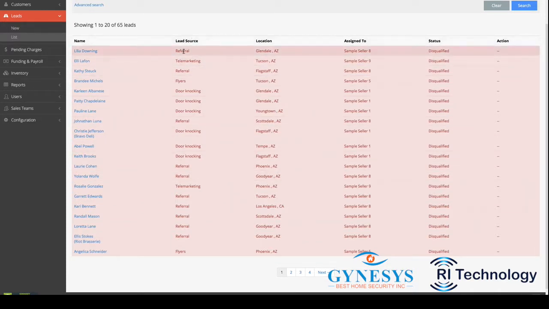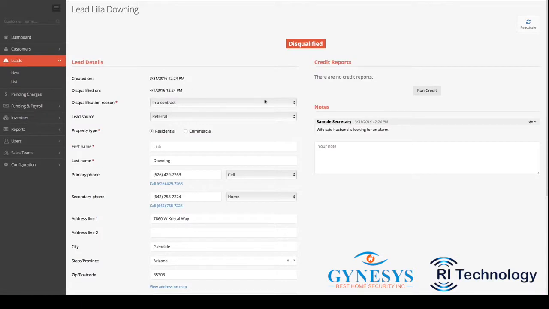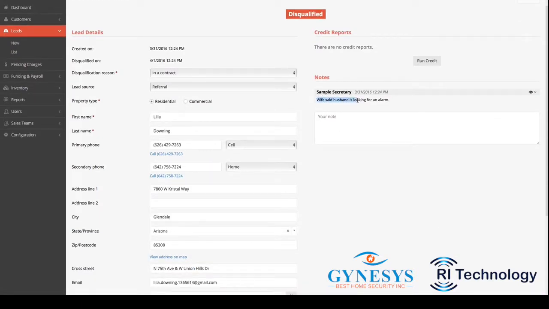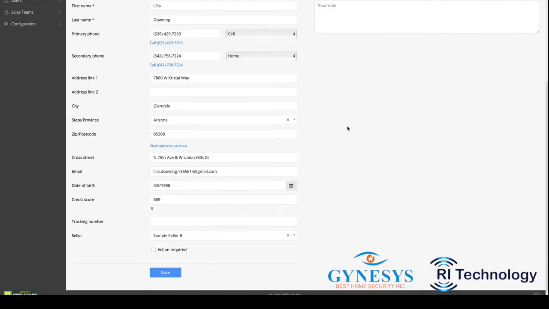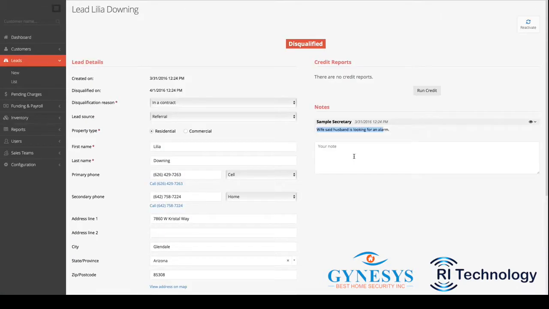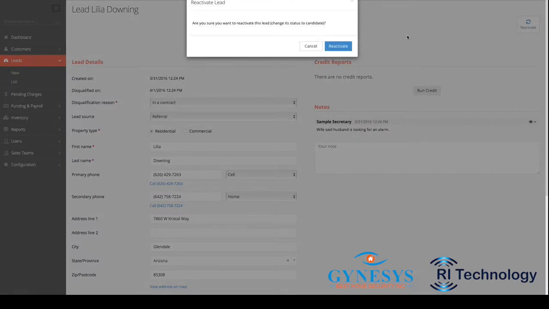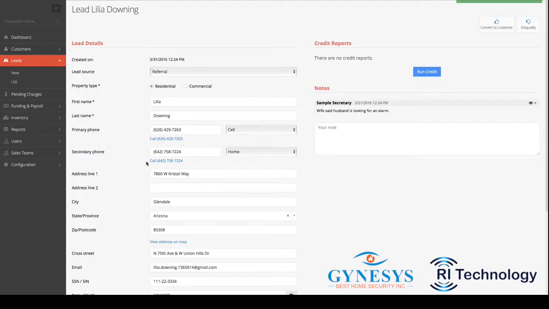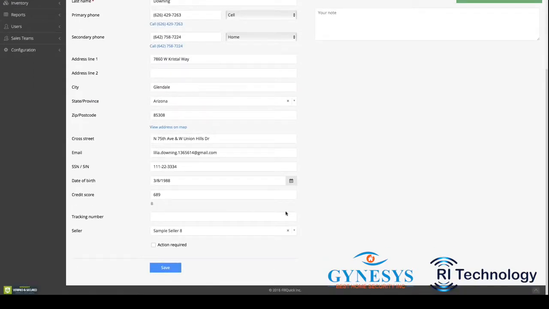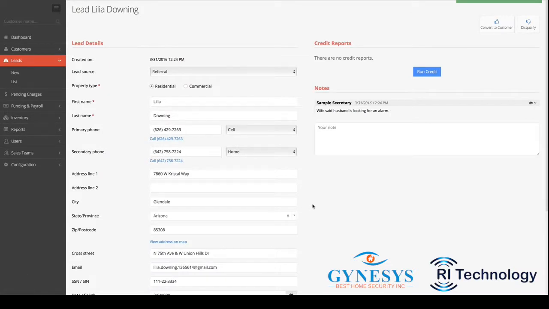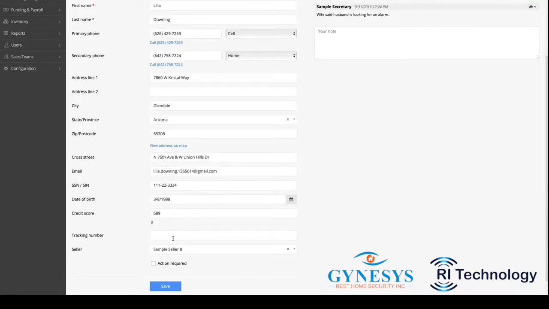So as you see, this was a lead source that was disqualified and it was a referral. Why did this customer not want to do business with us? Let's click on it, and as you see, the wife said the husband was actually looking for an alarm. We can give this customer a call back and possibly turn this into a customer. If this was, you click reactivate the lead. No need to continue to re-enter the information twice. And now we have this back in lead status. You want to associate a salesperson to it.